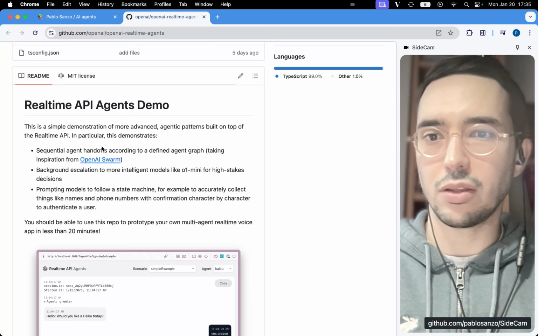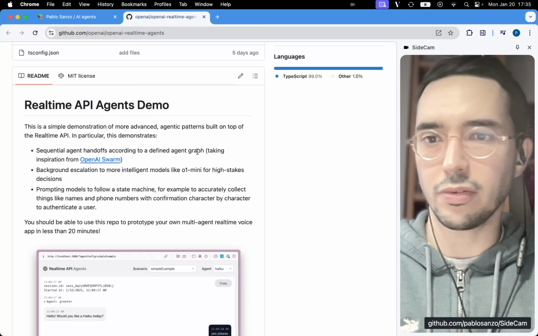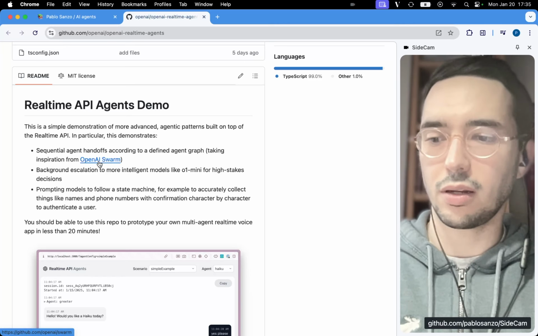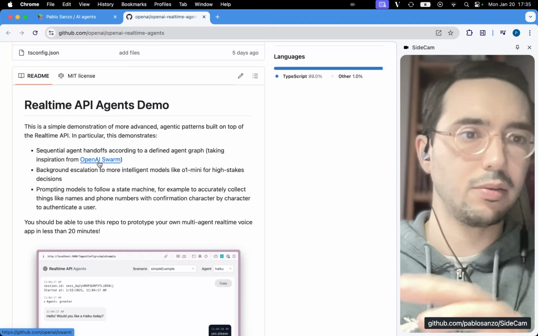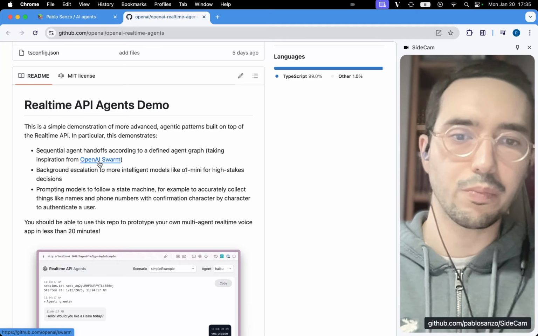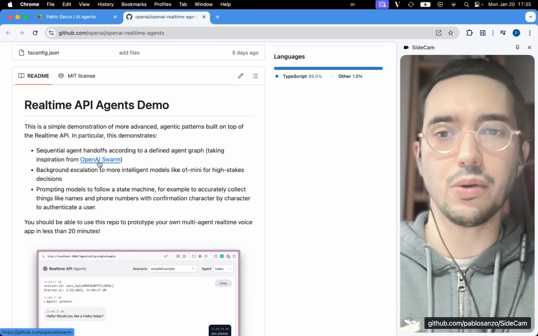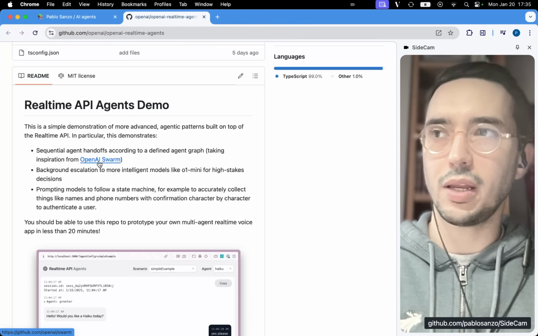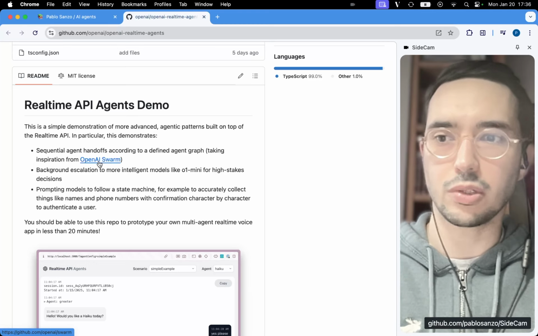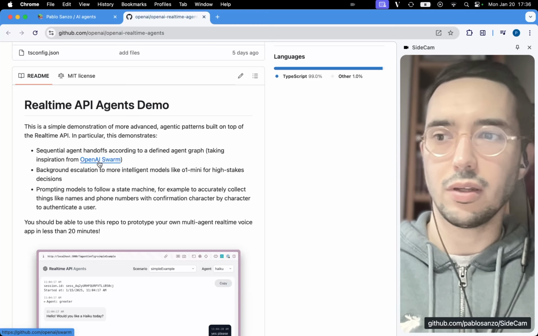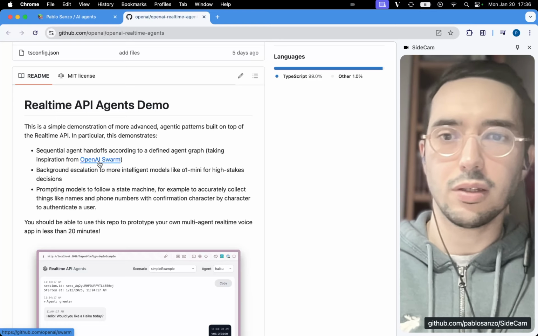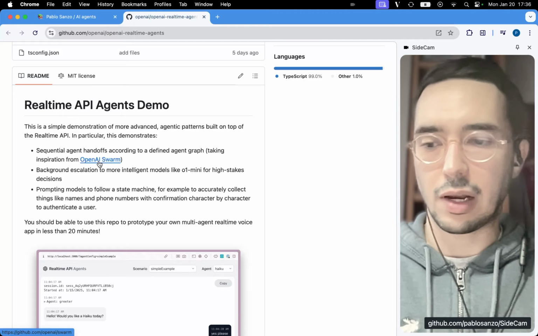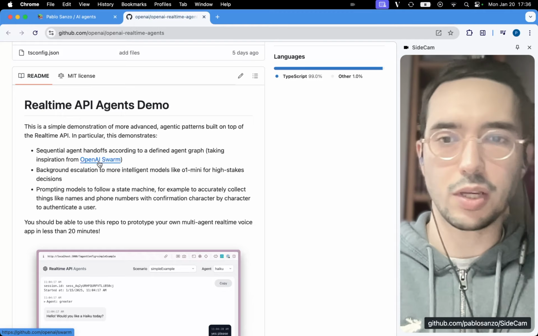Sequential agent handoffs according to the defined agent graph, taking inspiration from OpenAI Swarm. OpenAI Swarm is one framework of agents, like we have seen some other frameworks that give you some patterns or some guidance on how you should structure your agents. OpenAI Swarm has not been as powerful or as popular as some of the other frameworks like LangGraph or Autogen. The reason, I believe, is that they didn't put it out with the intention of taking over the landscape, but rather to provide some educational examples.